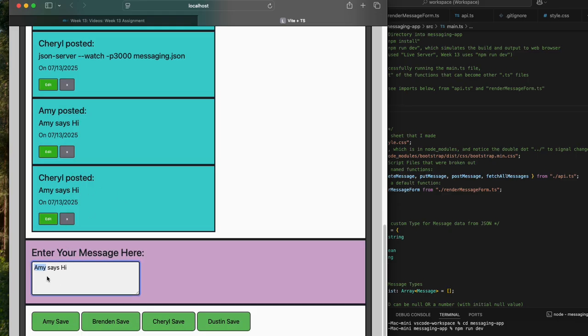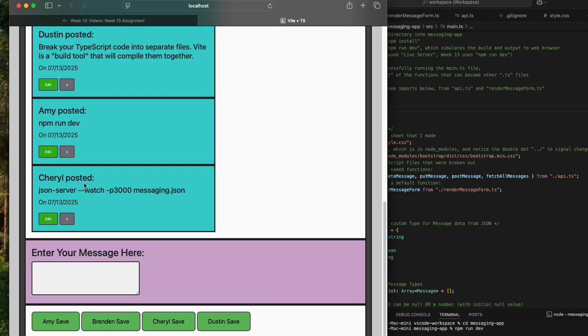I can edit that and say Cheryl says hi, and then I'll save with Cheryl and it changes the username there. You can see the date here, and if I want to delete that, it disappears as well. So delete, post, basically post, put, delete, and get.